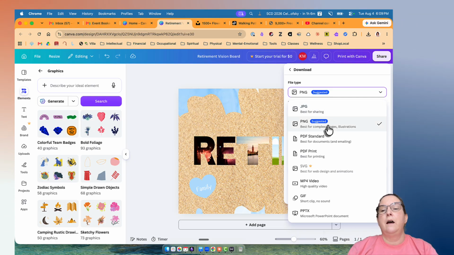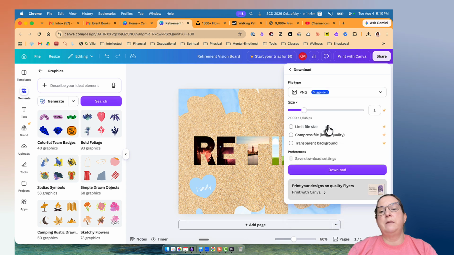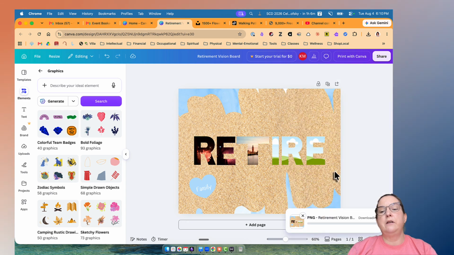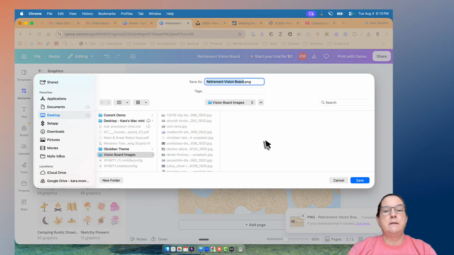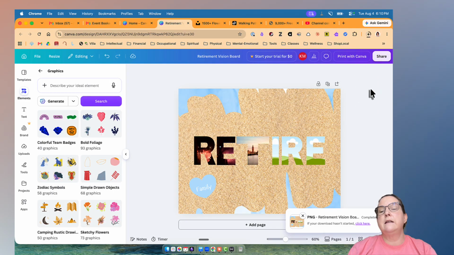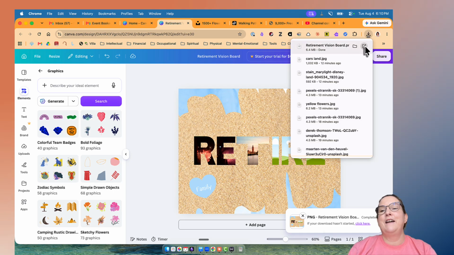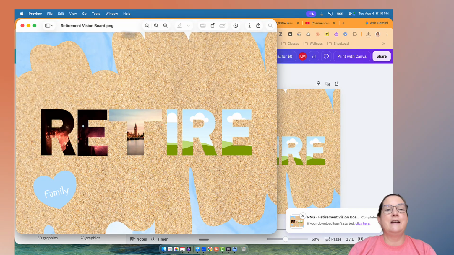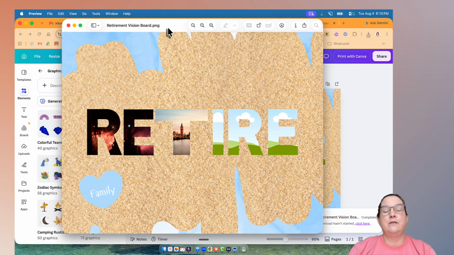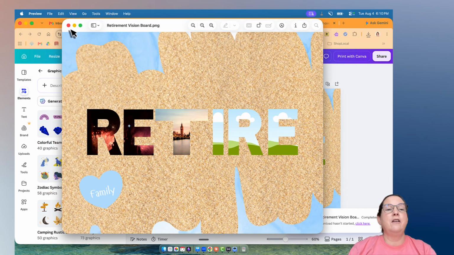Done that too. So I'm just going to load this to a PNG and download, and it will do its little thing here. And then it'll ask me where I want to save it. I'm going to go ahead and save it to that same folder. So there it is. And as soon as it downloads, sorry, hotel Wi-Fi, it's a little slow. There we go. I will open it up. And there is my image in Preview. And so I could use that as my phone background, anything like that.